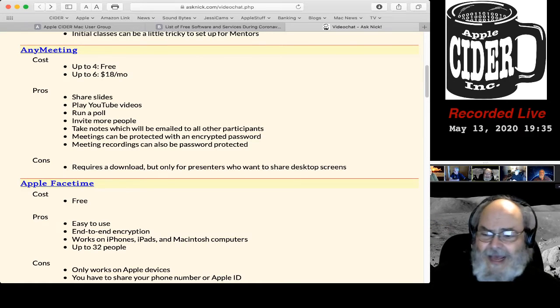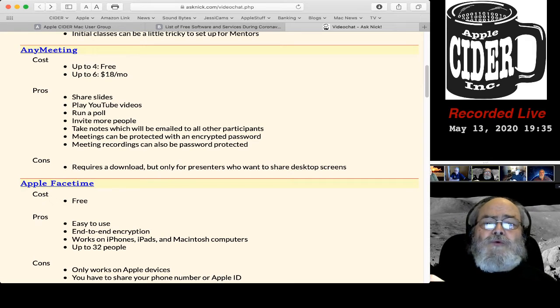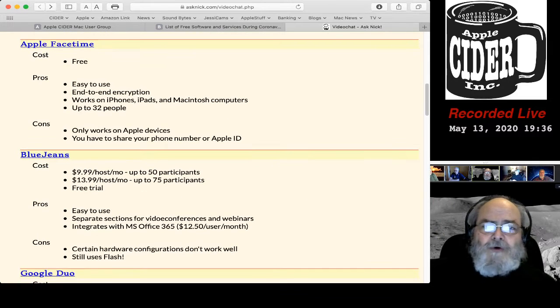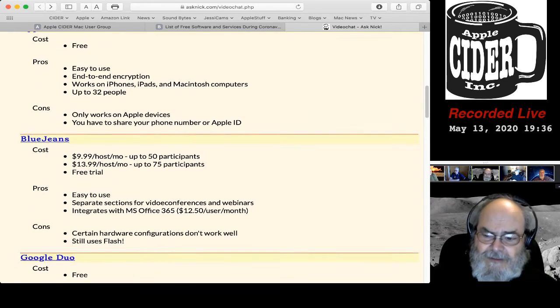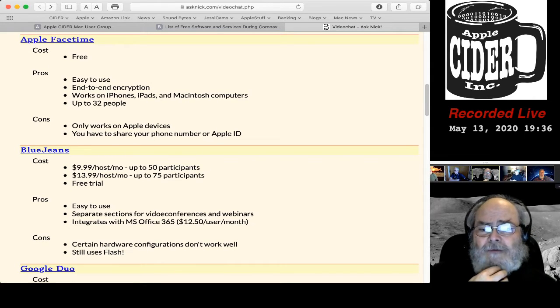Apple FaceTime, you're all really familiar with. It has end-to-end encryption. It's ridiculously easy to use. You can have up to 32 people on it. Problem is, it only works on Apple hardware. So if you wanted to have a face to face with someone who's on a Windows machine or an Android phone or whatever, you cannot use FaceTime to do that. But we'll see. You can use Duo to do that. But that's the only thing. And of course, people may get your phone number or Apple ID through FaceTime.